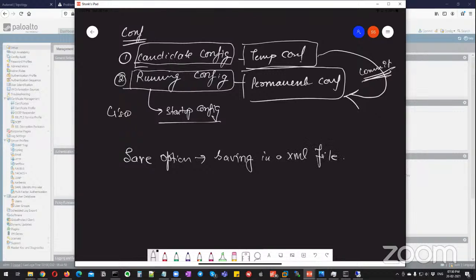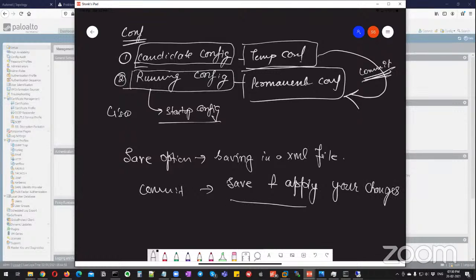Okay, and commit is basically to save and apply your changes. Okay, so this is the difference between save and commit, you can say.